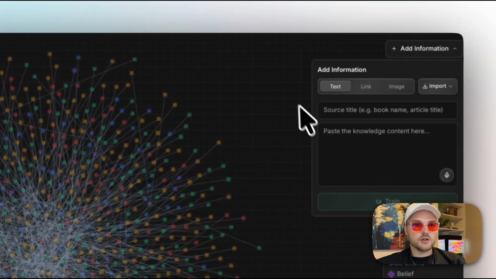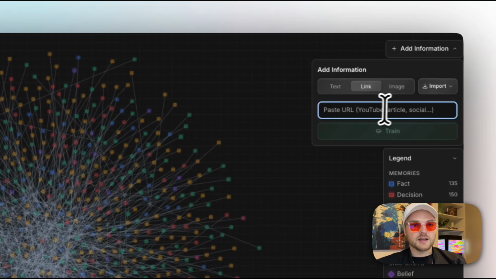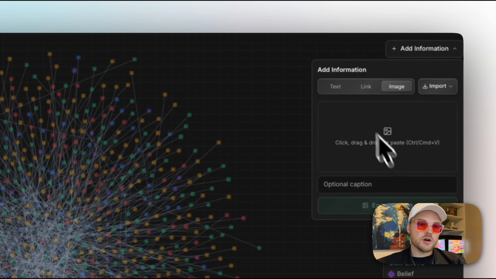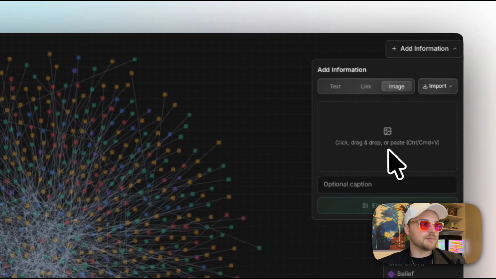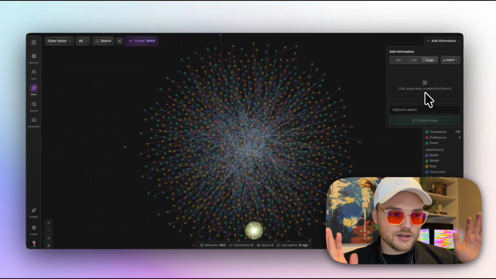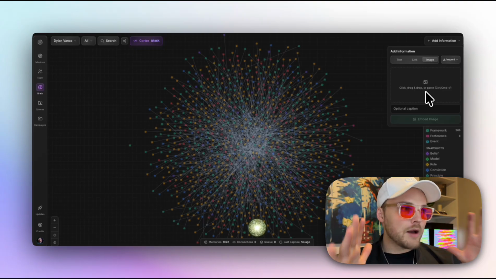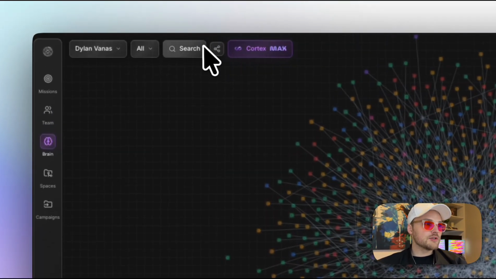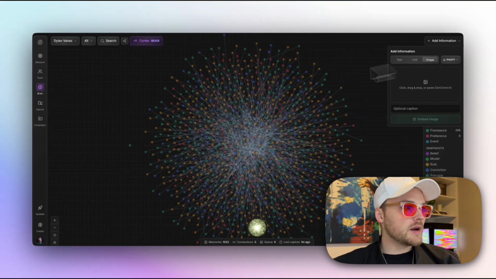So if you want to add information, you can do so simply by pasting it here or linking. If you have any links like YouTube videos or podcasts you've been on or your website, you have images you want pulled into here, or if you have things in Google Drive or your Fathom calls, that's all how you load it up. So I would say spend 3 to 5 minutes loading in as much as you see valuable for you, and then that way it'll start importing all your stuff into your brain. And once you got those two things set up, you're pretty much ready to start going with Vibey.